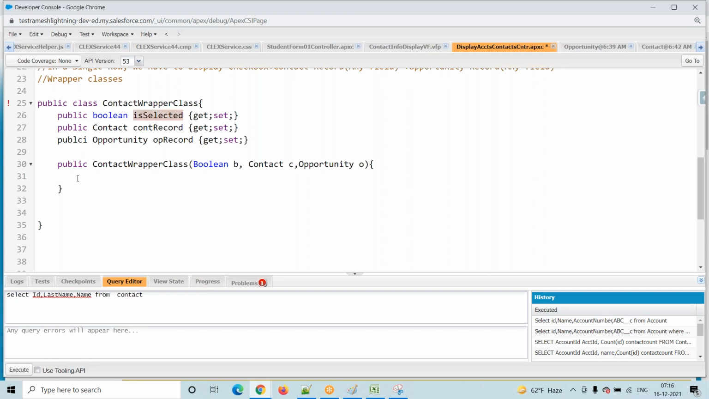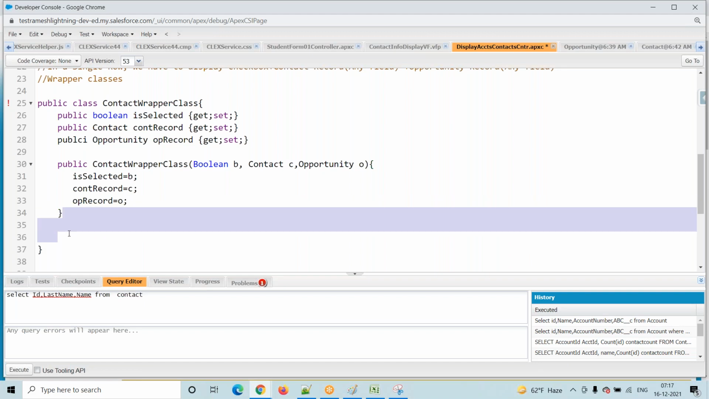So here what I will do is, isSelected is there, right? isSelected equals b. Why we are doing it like this, I will explain. contactRecord equals c. And the next one, opportunityRecord equals o. This is my final wrapper class format.